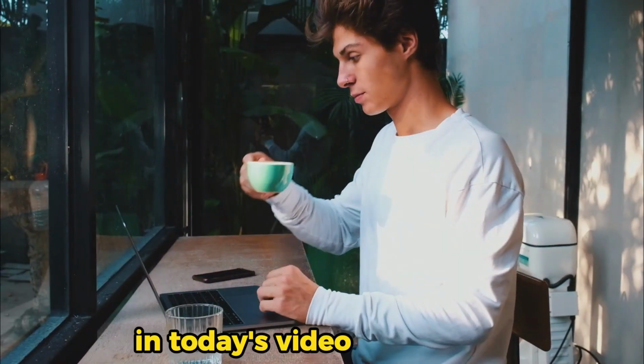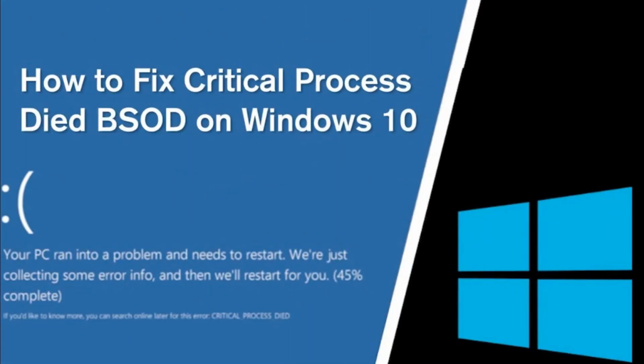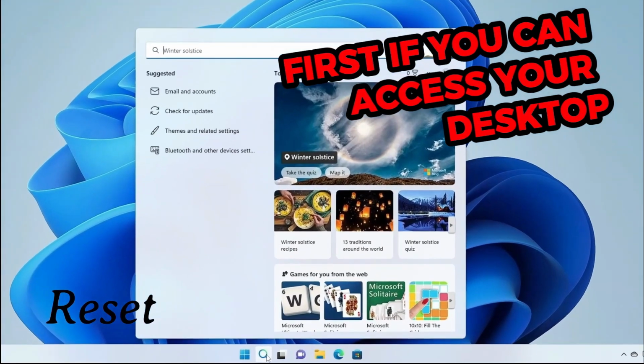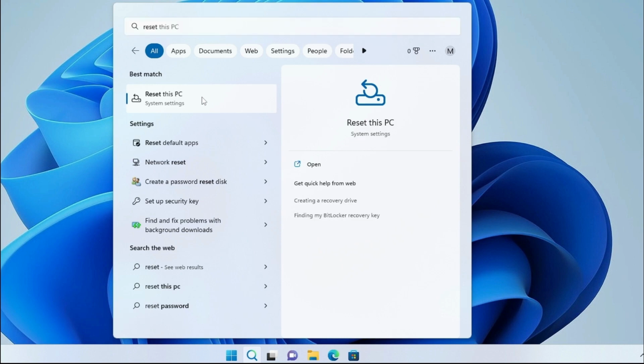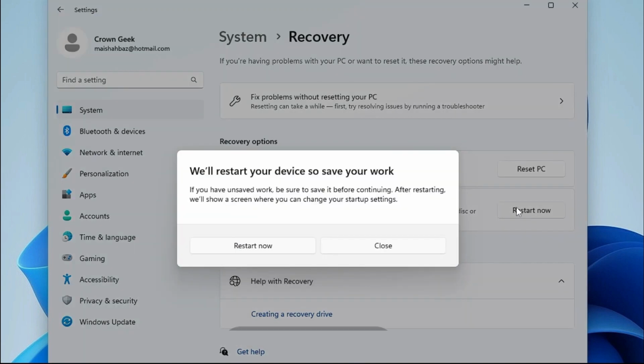In today's video, we're tackling a common issue that many Windows users face, the dreaded critical process died blue screen error. First, if you can access your desktop, click on the search box, type reset, and choose Reset this PC. Dive into the advanced startup options by selecting Advanced Startup and clicking Restart Now.